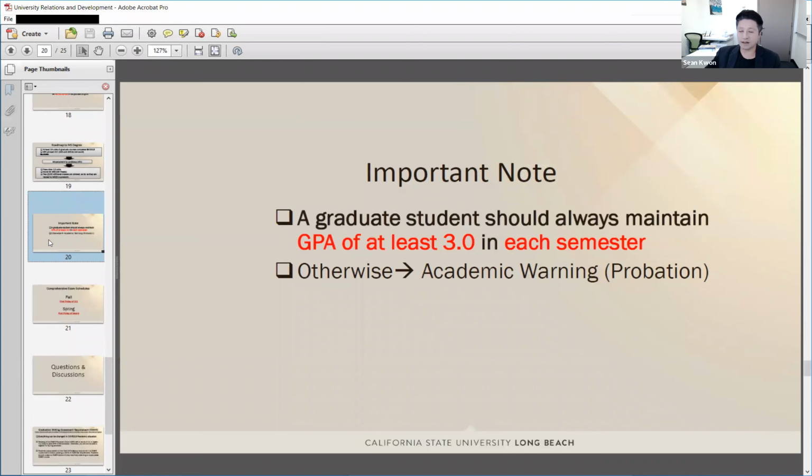Again, let me emphasize one more time the importance of maintaining your GPA equal to or greater than 3.0. Academic warning, previously called probation, will limit, for instance, your ATC approval and your enrolling in EE 698, etc. So let us be very careful not to confront this situation, academic warning or probation.